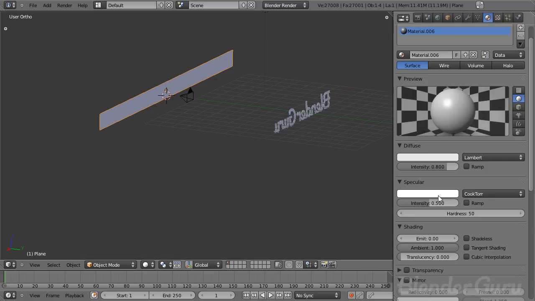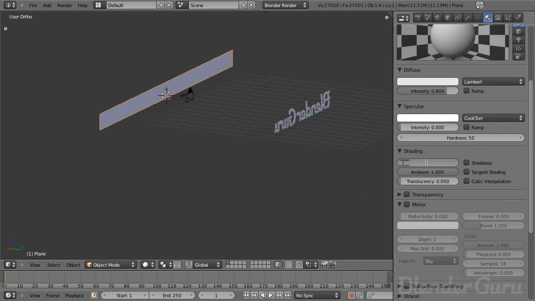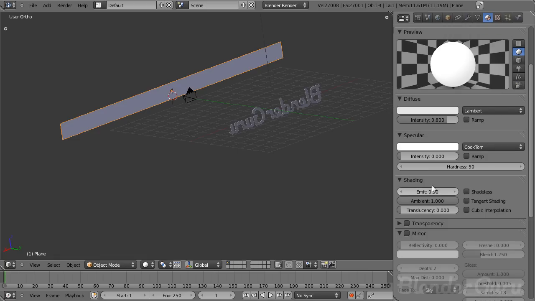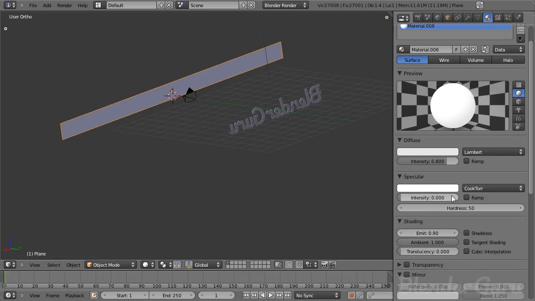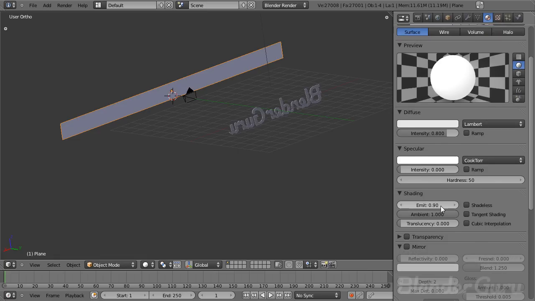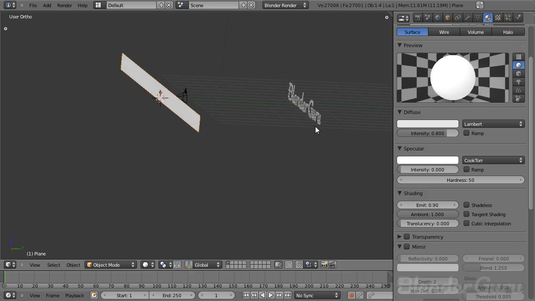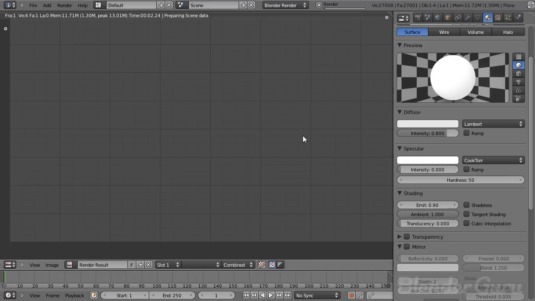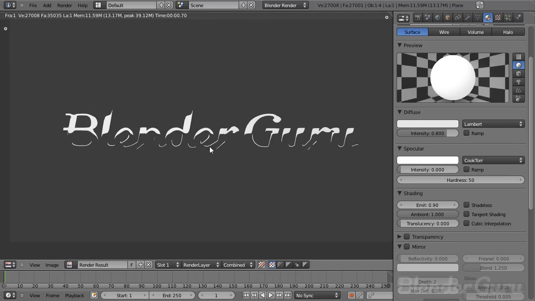I'm going to give it a new material, turn the specularity down, and I'm going to give it an emit value. Okay, so we've now got an object, no specularity, it's white colored, and it's giving a 0.9 emit value. So if I was to render this right now, if I've done everything right, then we should have this result, which isn't too bad considering.